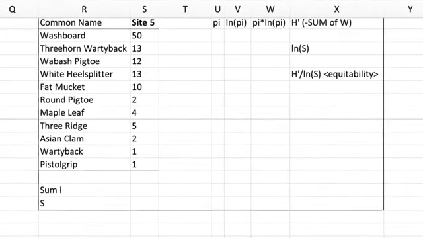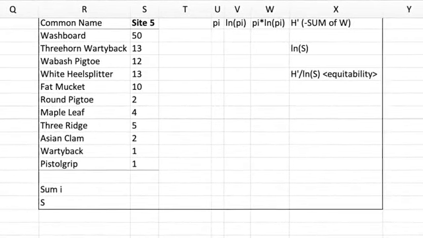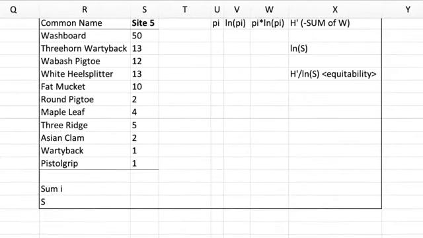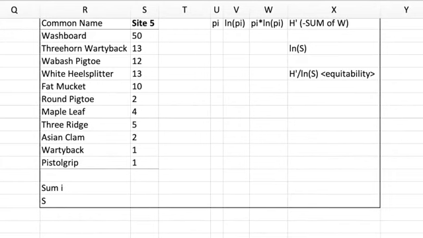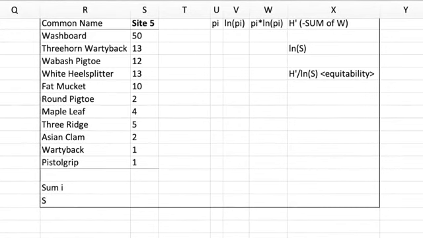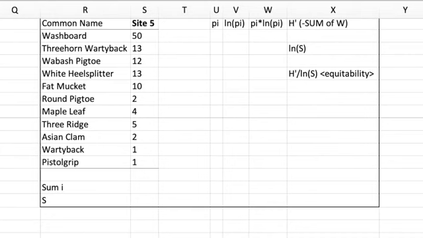And when I do that, I can run through some other calculations. The next thing I would do is take the natural log of that number and then multiply the proportion times the natural log of the proportion, and that'll give me the information in column W. And then take the negative sum of that, and that's the Shannon Diversity Index. So here's how this is going to look.